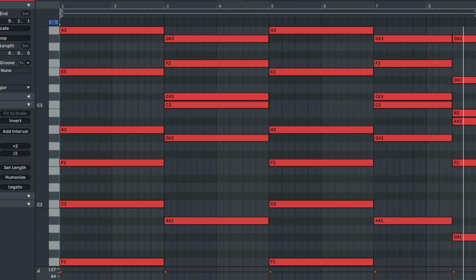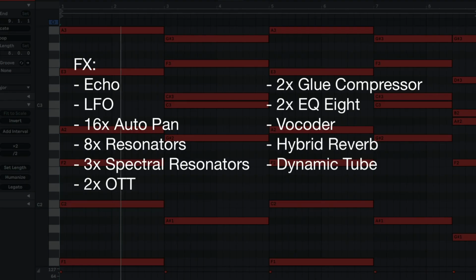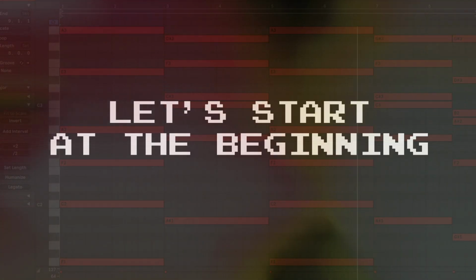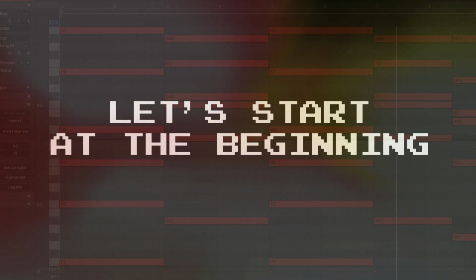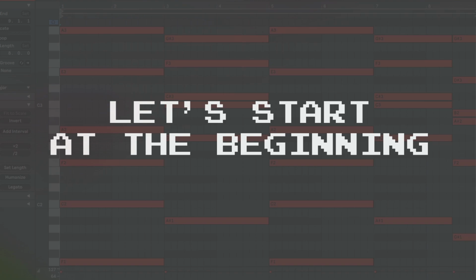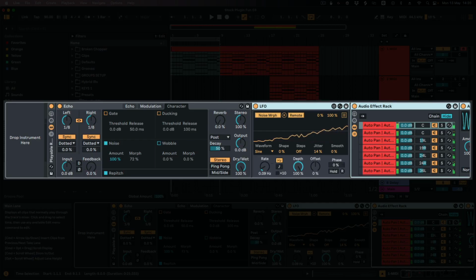If you would like to recreate this instrument, you're going to need the following effects: echo, LFO, autopan, resonators, spectral resonator, EQ8, vocoder, OTT, glue compressor, hybrid reverb, and dynamic tube. So this is the instrument in its entirety.